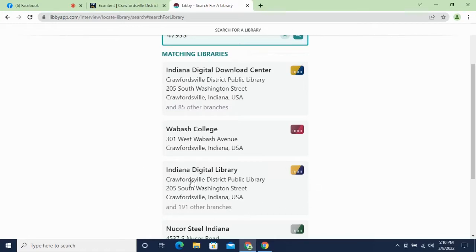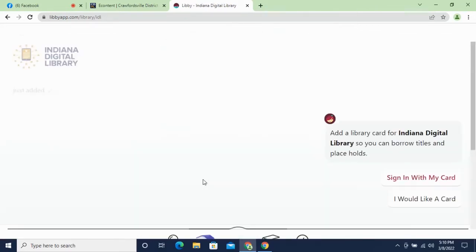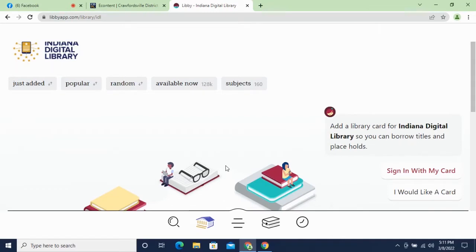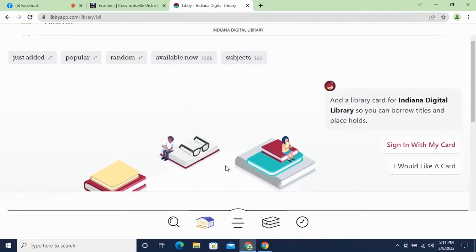That just means that we are joining a collection of other libraries that pool their resources. So we're going to be part of the consortium called the Indiana Digital Library going forward. At this point, when you see this list, you want to click on Indiana Digital Library. It's just telling Libby, this is the collection of libraries that I belong to. After you select that library group, it's then going to prompt you to enter your library card information so that it knows that you're actually a patron with us.